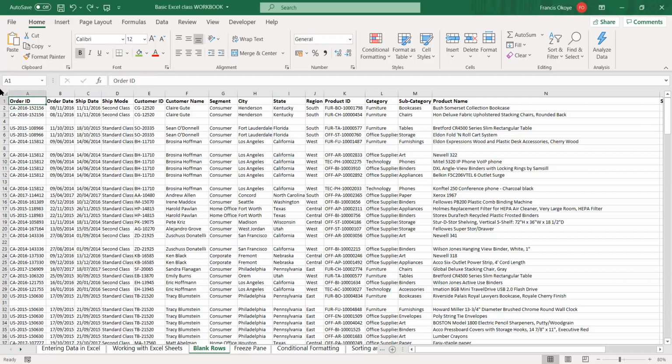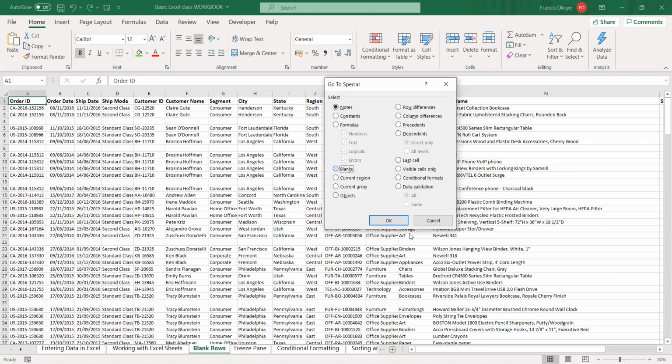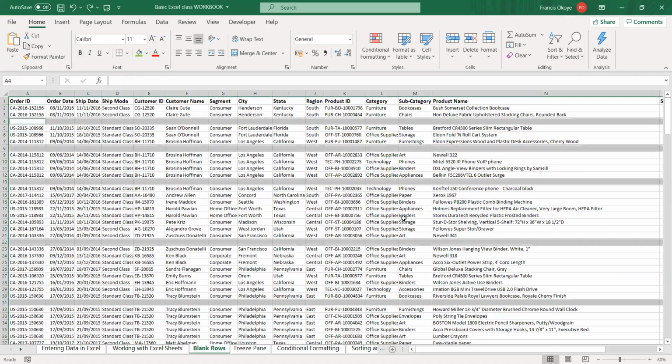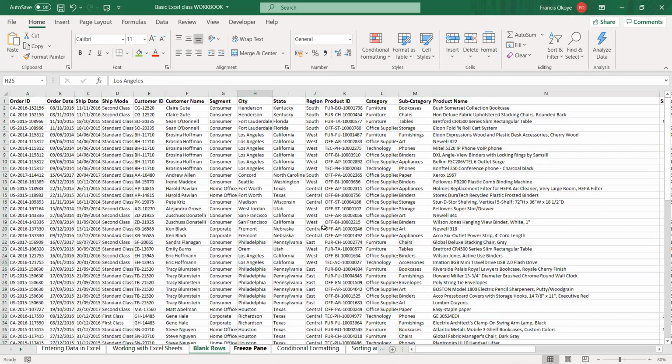So the point is that if you want to highlight the whole data, the shortcut is F5, Special, Blanks. If you highlight everything, then press what? Delete. And all of them are gone. All your blank rows are gone. Okay, that's for that. So let's go to Freeze Panes.